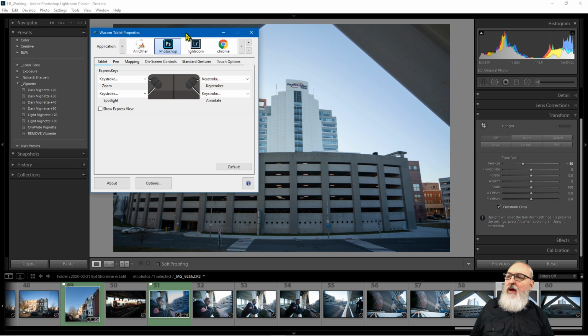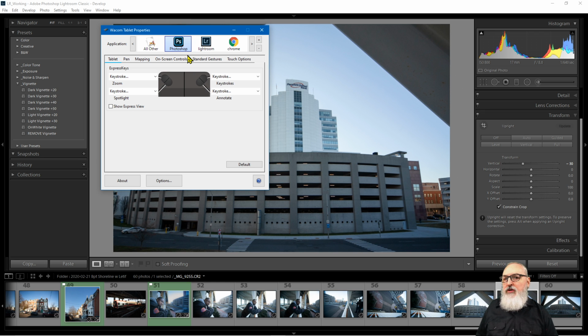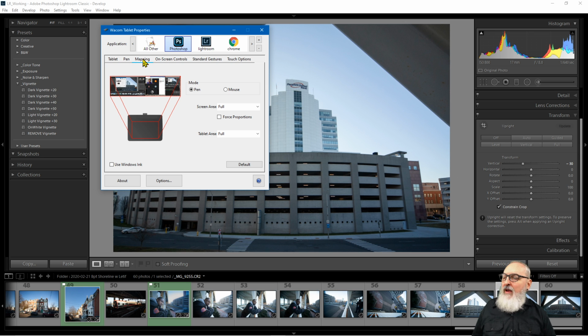What you might want to do is, first, make sure your software is up to date. I know you have an older one, but you want to make sure that you have whatever the last driver was for that. And then what you might want to do is just double check your mapping.